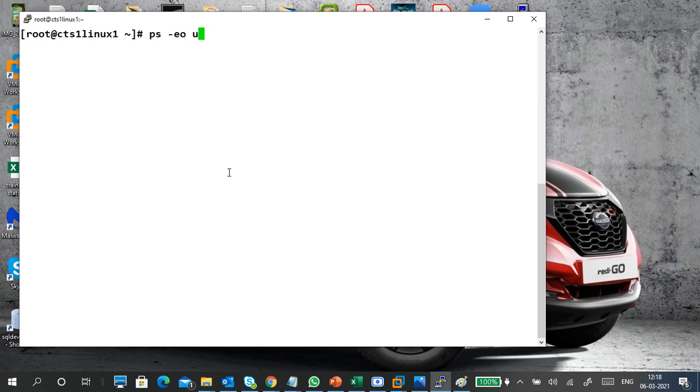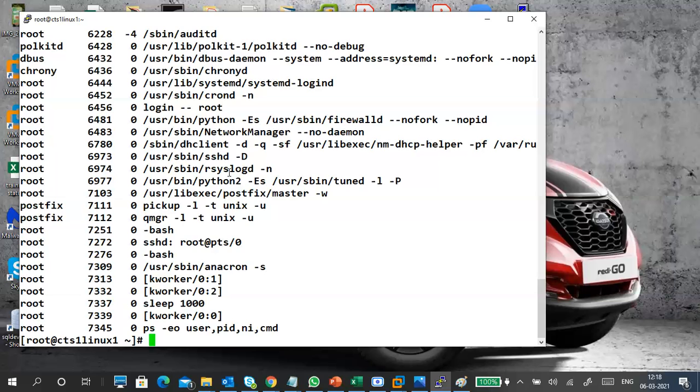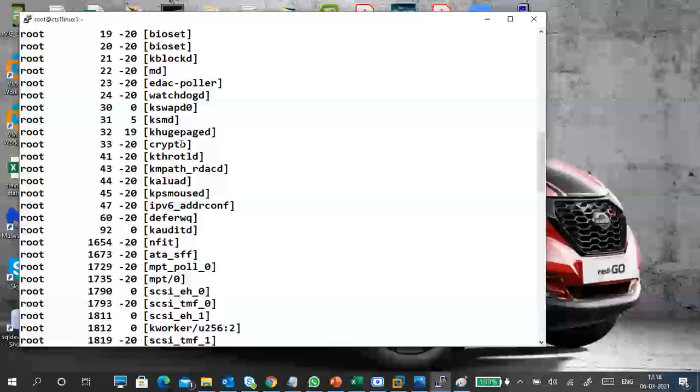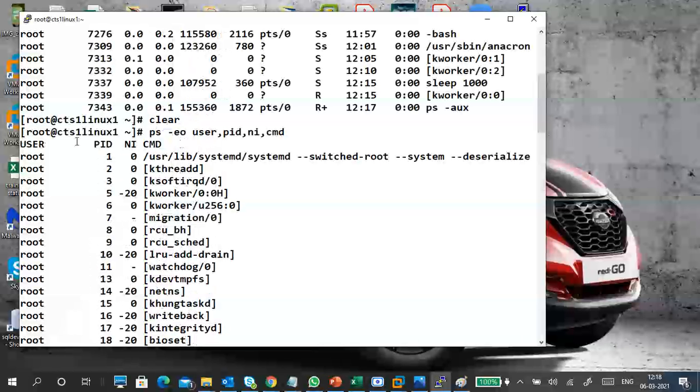If you want a user, then you can put a user. You want a process ID, nice value, and CMD. Now it will display that one only. Okay, it is displaying that one only. So automatically it removes all the other things.